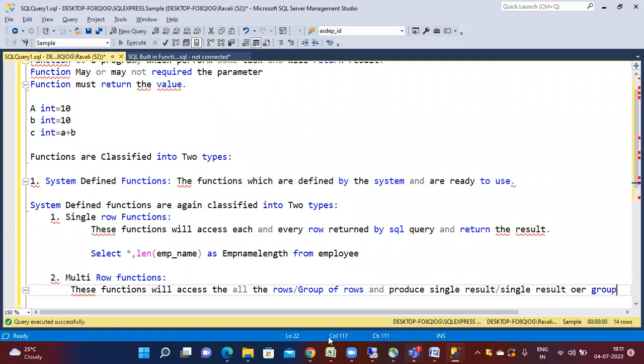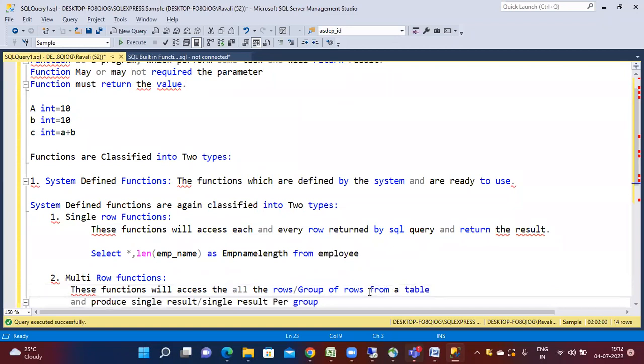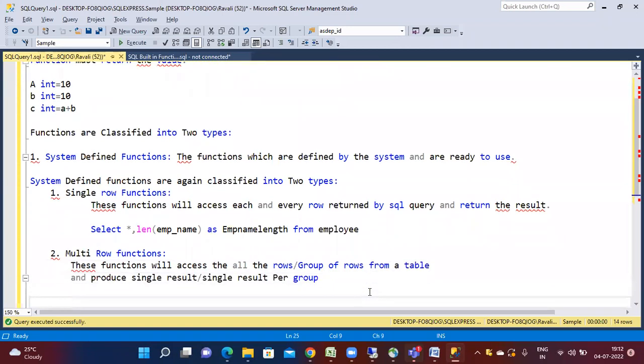Single result per group. These functions will access all the rows or group of rows from a table and produce a single result or a single result per group.